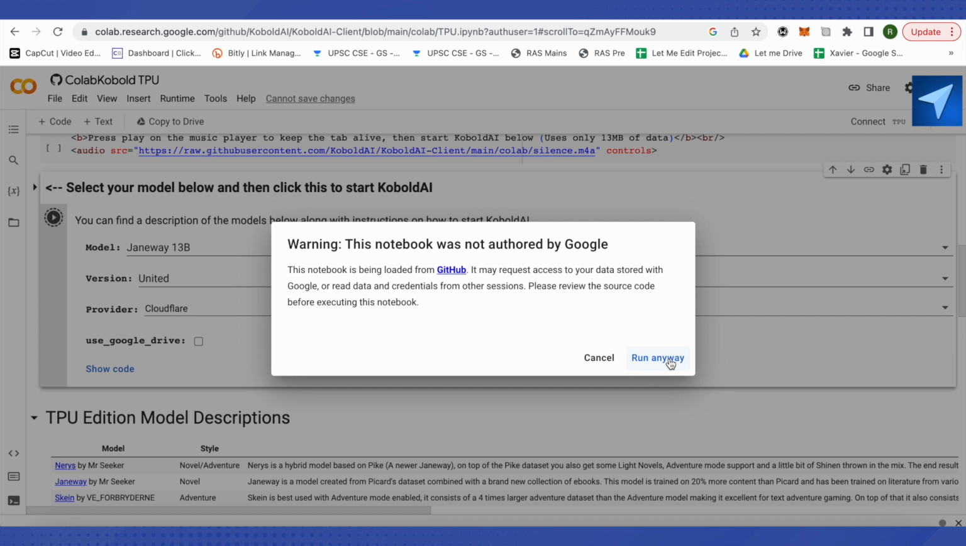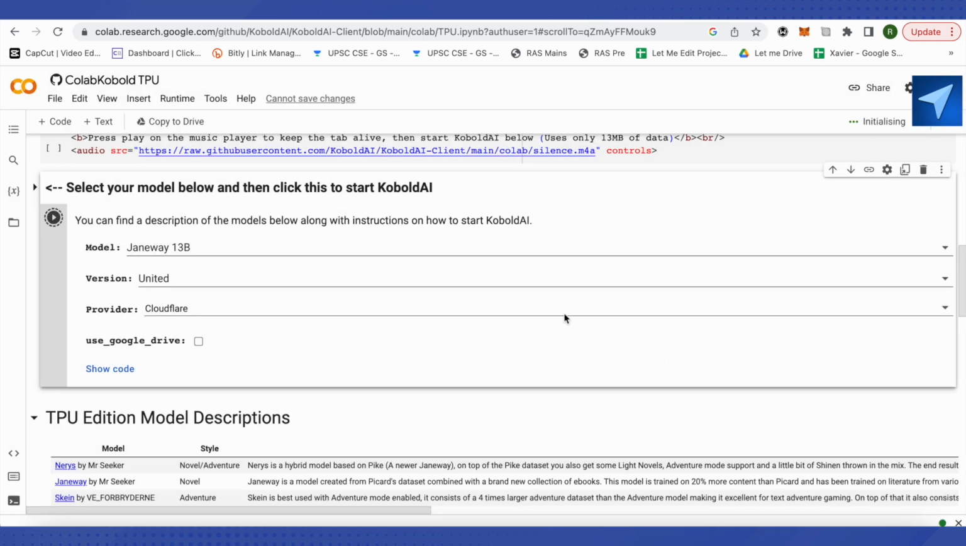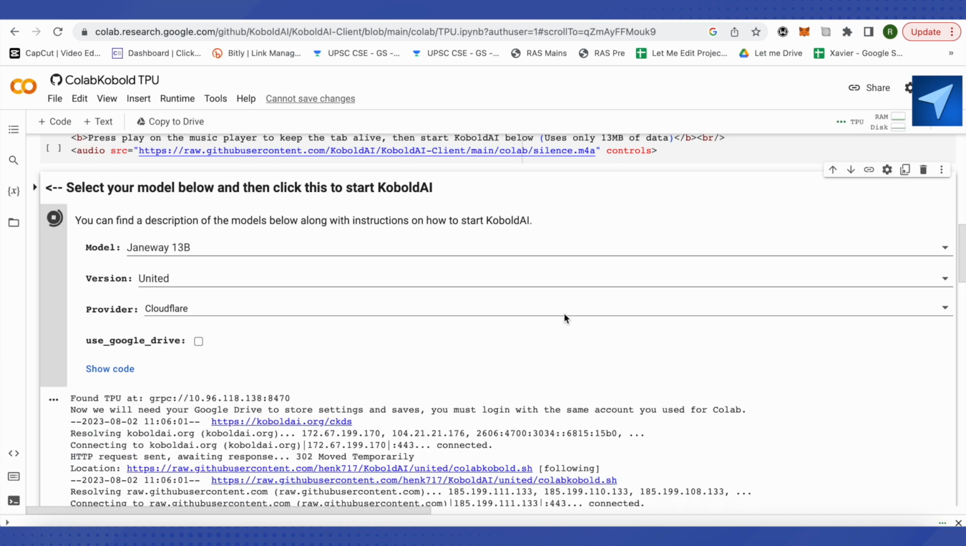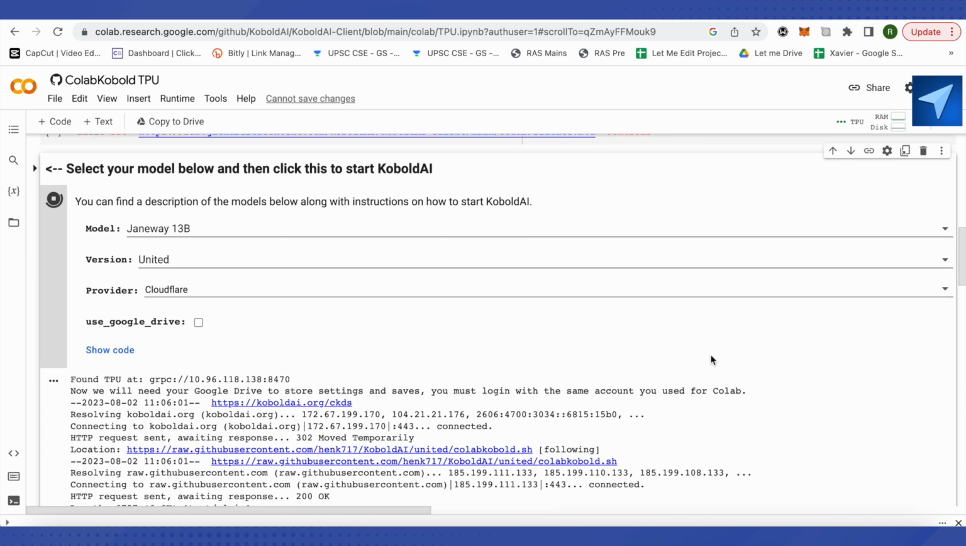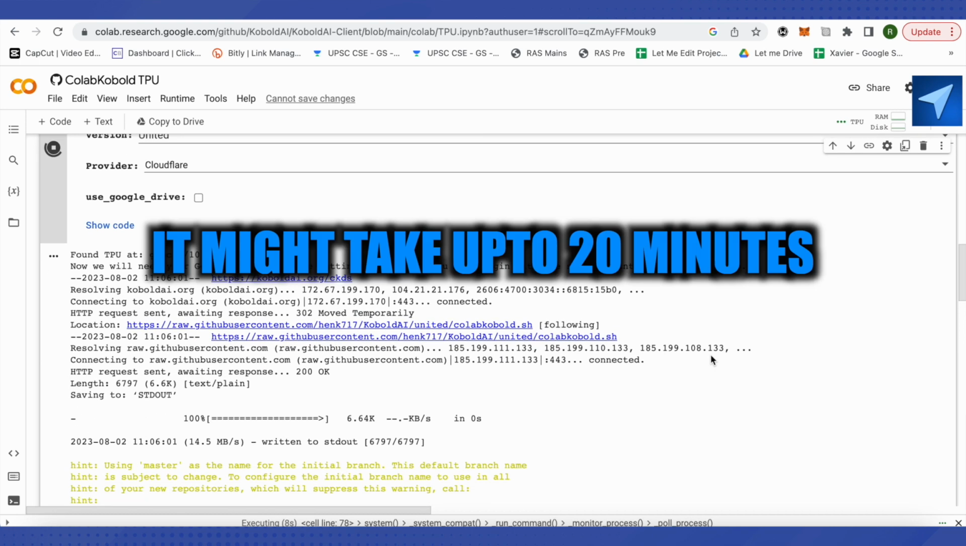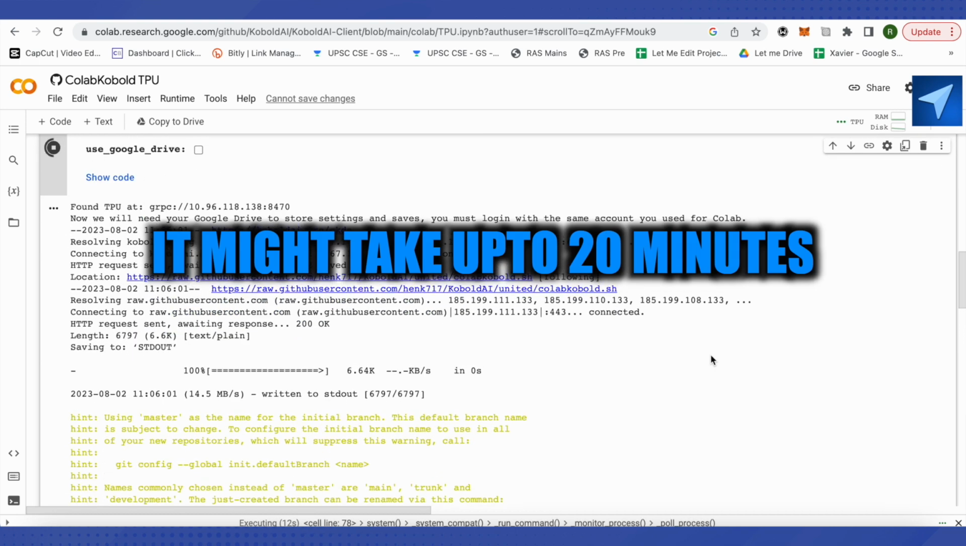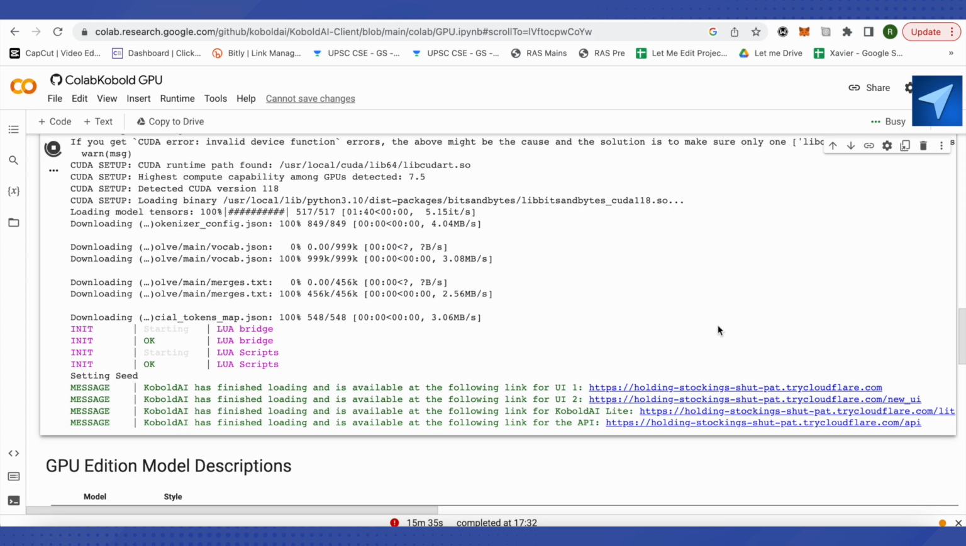Click on Run Anyway. It will take some time before it gets over. It might take around 15 to 20 minutes on TPU, and less time on GPU. So let's wait for it to complete. The TPU was not working, so I tried GPU again and GPU worked.